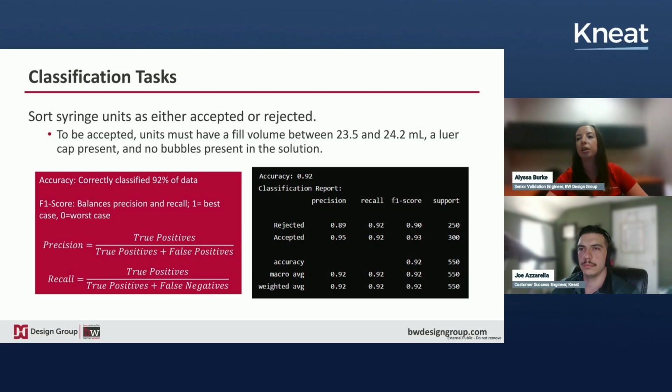And when you look specifically at the accepted row, you see that precision is 95%, while recall is 92%, telling us that of the units the model predicted to be accepted, 95% were actually accepted, while it correctly identified 92% of the accepted units. And then at the bottom, you have averages that are calculated across both classes of data.